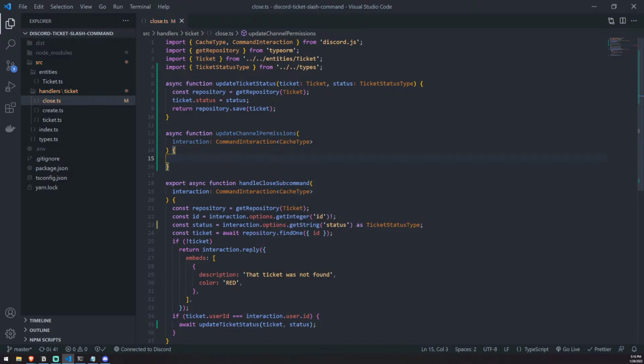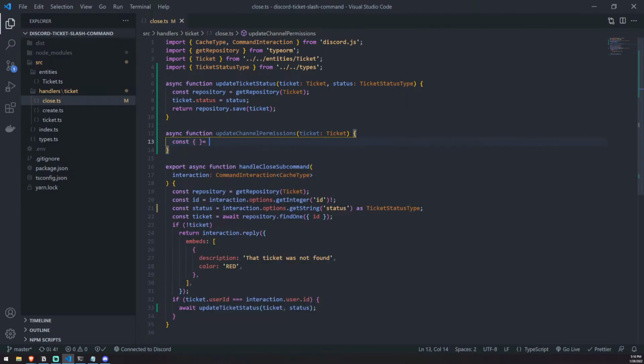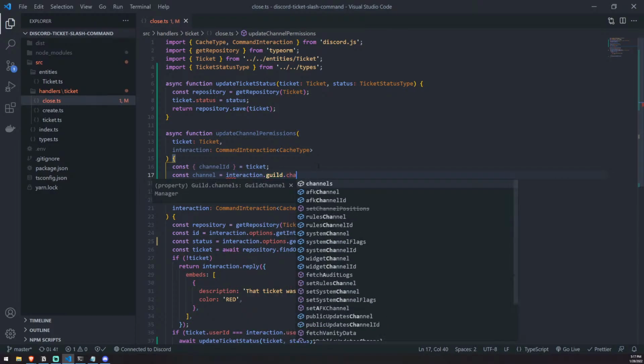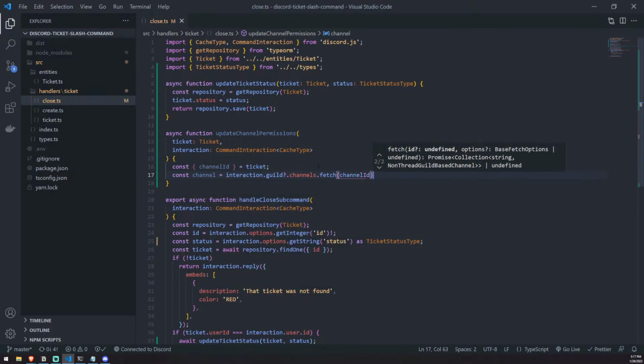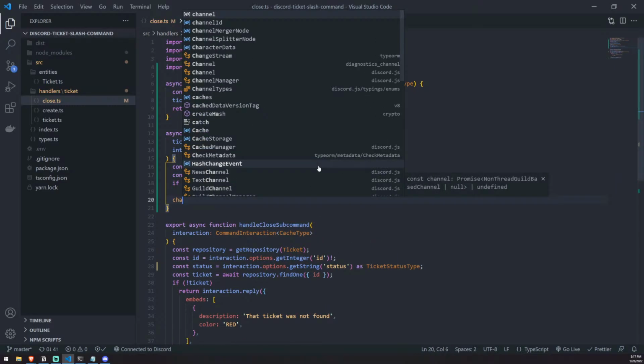Or actually, no, wait. Sorry, we don't need the interaction. We need the ticket object. And then we're going to go ahead and grab the channel ID from the ticket. And then, well, we will need the interaction to get the actual channel itself. Okay, so if no channel, we'll return, and then channel dot.